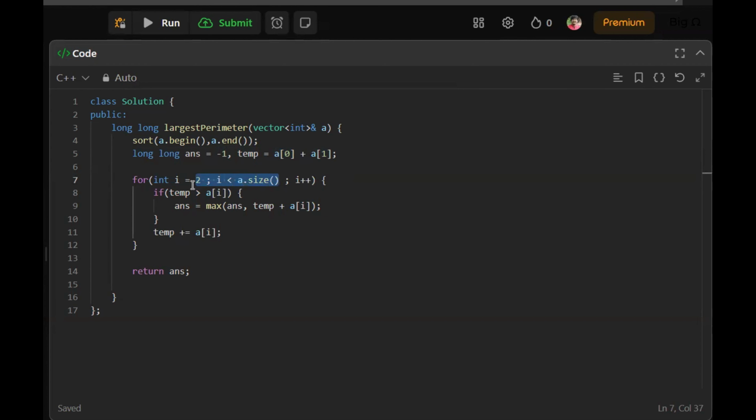Repetitively, we check whether the current temporary variable is greater than the current element a of i. If it is, that means we can make the polygon by using this temporary variable and the current element. So here we update our answer with the maximum value. After that, we update the temporary variable by adding the current element. Finally, we return the answer. I hope you understood the code.